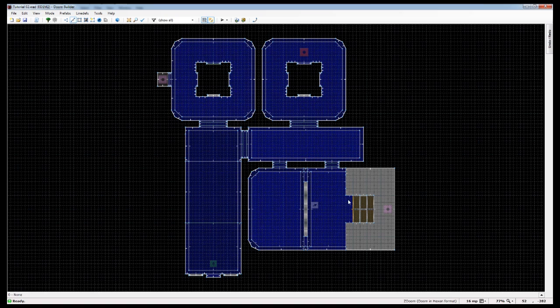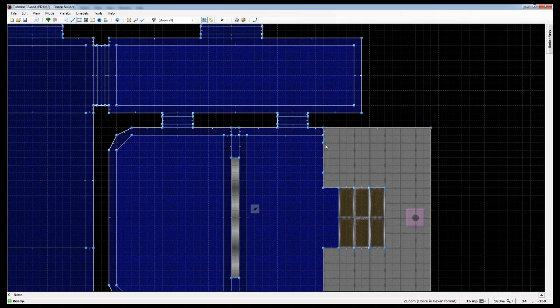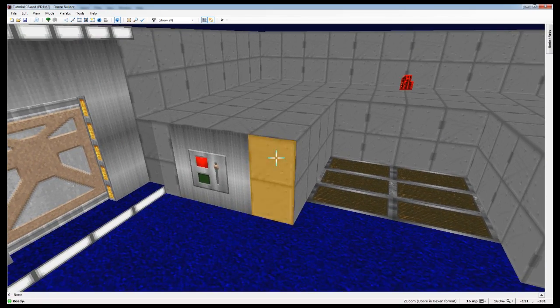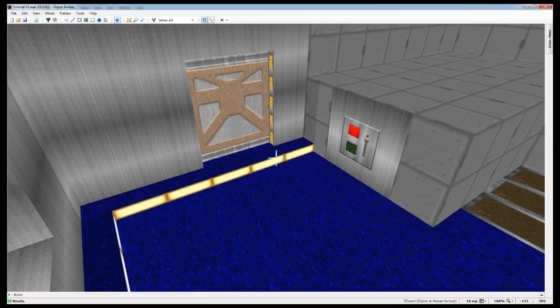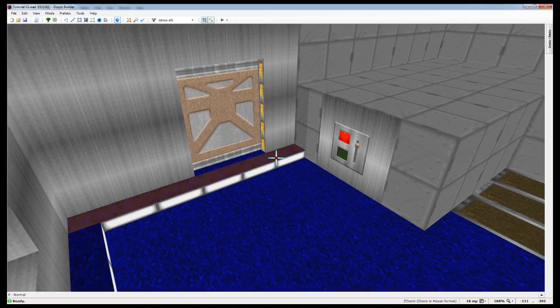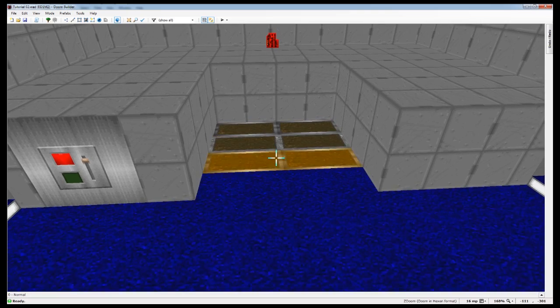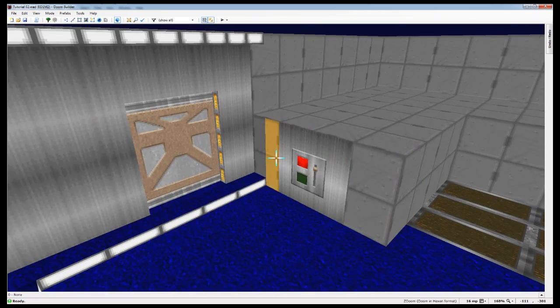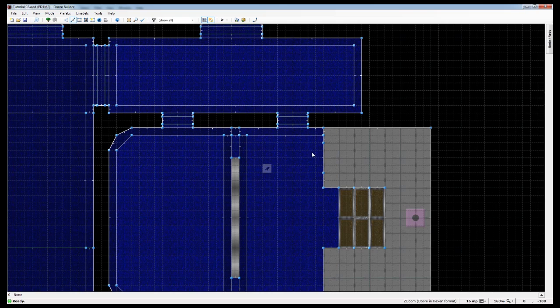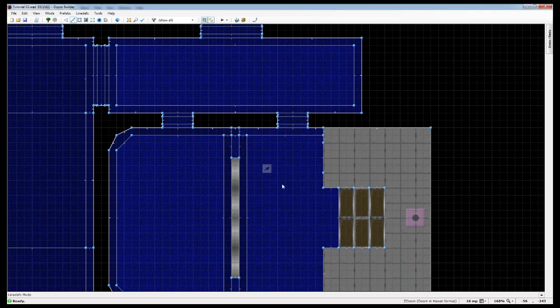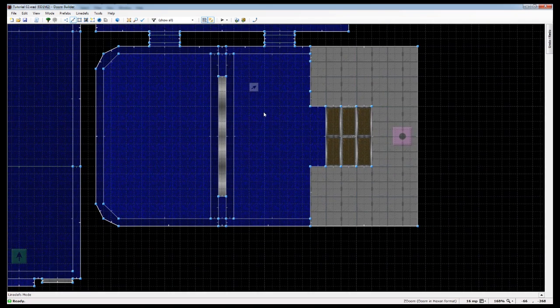I also learned that this height here, I can't jump that, but I can stand on top of that and jump up, so actually having the stair part was unnecessary. But if you choose the line and say block player, I can't jump up there. Just a tip.